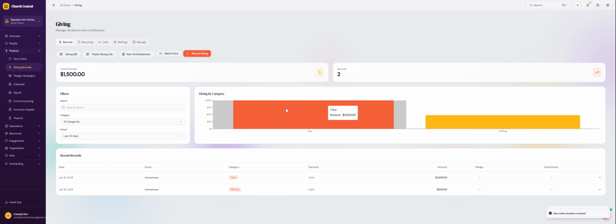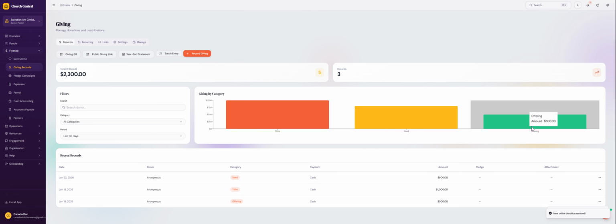So let's do, say, 500 for offering. On the 18th, in this case we are selecting offering, cash, and then we do that. So that is offering. So let's do another one, anonymous donation. Let's do 800. In this case, let's do seed. Seed giving. That gives you seed giving.